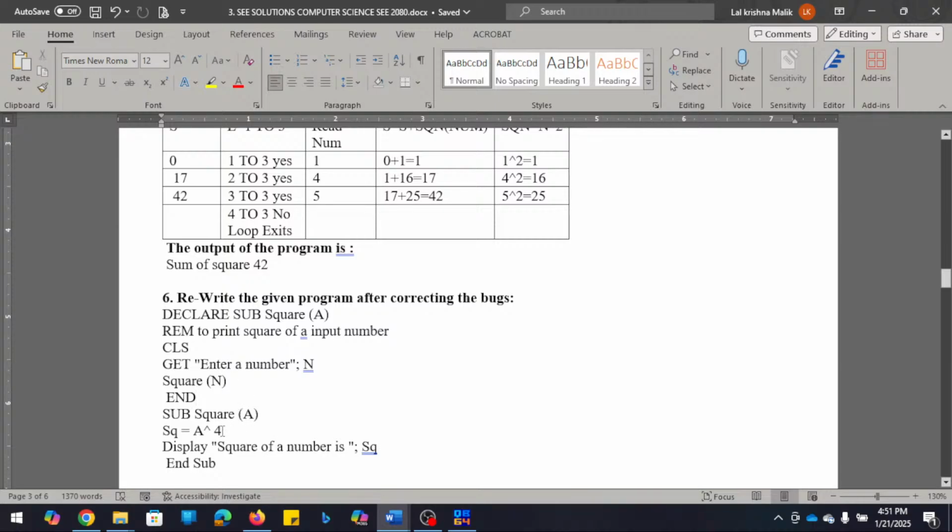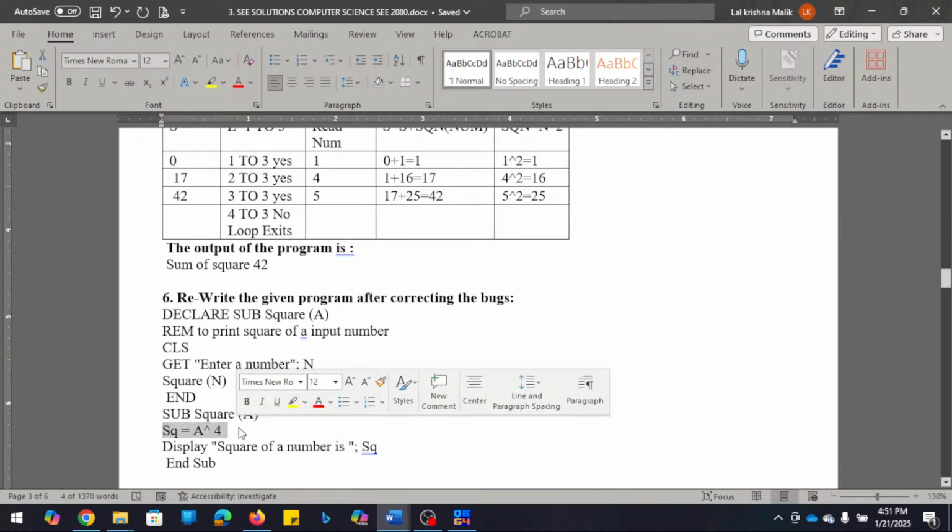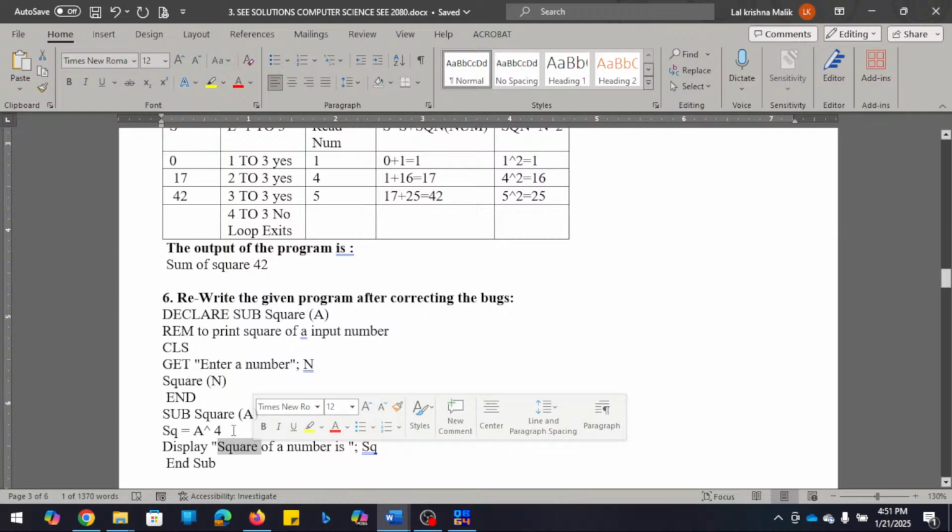It is written there. I think there's a typo error in the question. It is finding the fourth power of a, but it is written a square of a number. So I think this is the fourth power of a. Okay. Anyway, so next mistake is here.